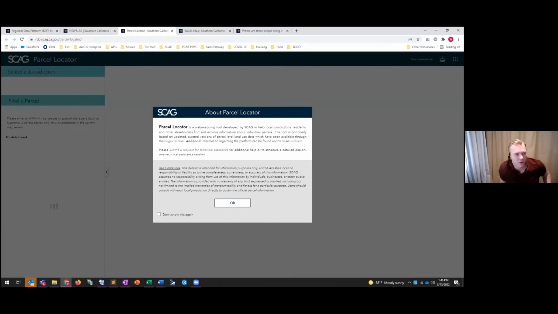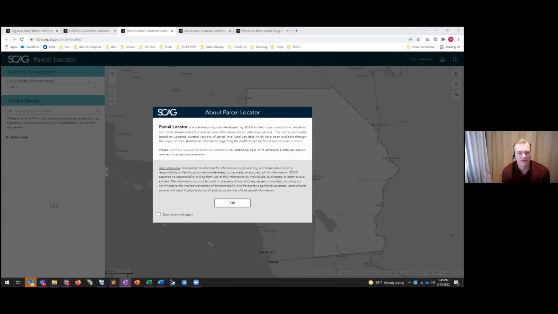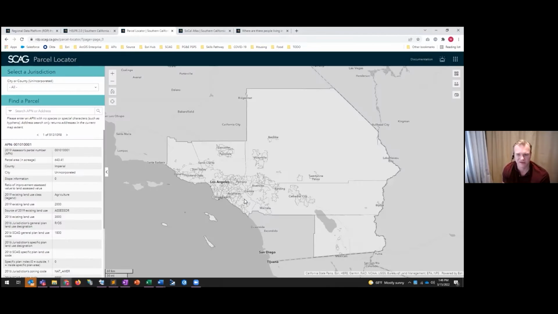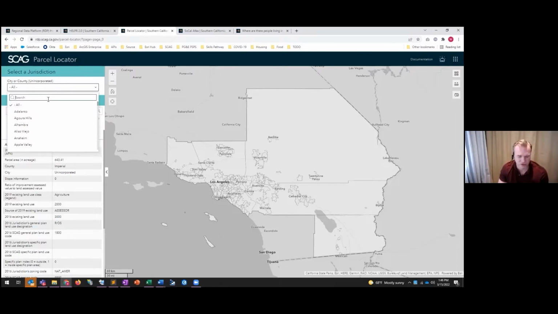So I'm going to just quickly also walk through Parcel Locator. Parcel Locator looks and feels very similar to the other applications. And that's part of the goal, is to have streamlined experiences, so you get familiar with how these applications work. For example, by starting by selecting a jurisdiction again. So I'll select Santa Monica.